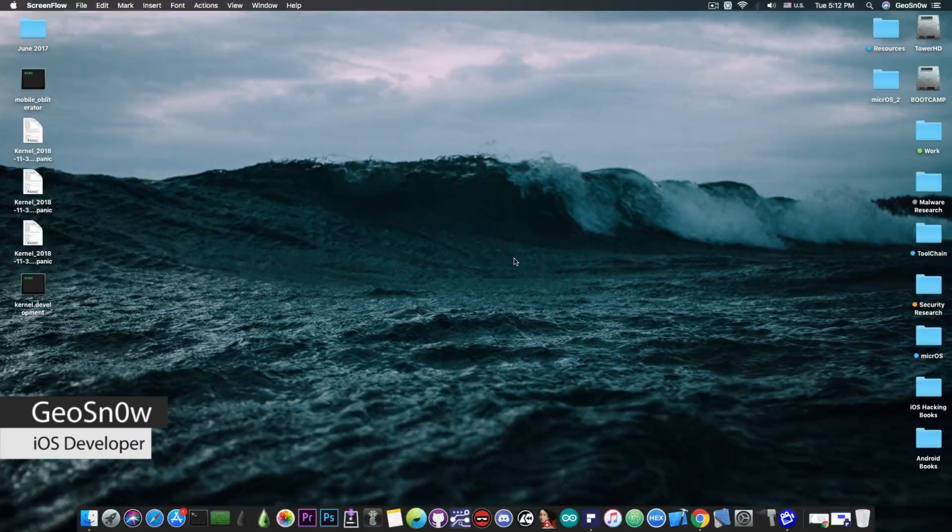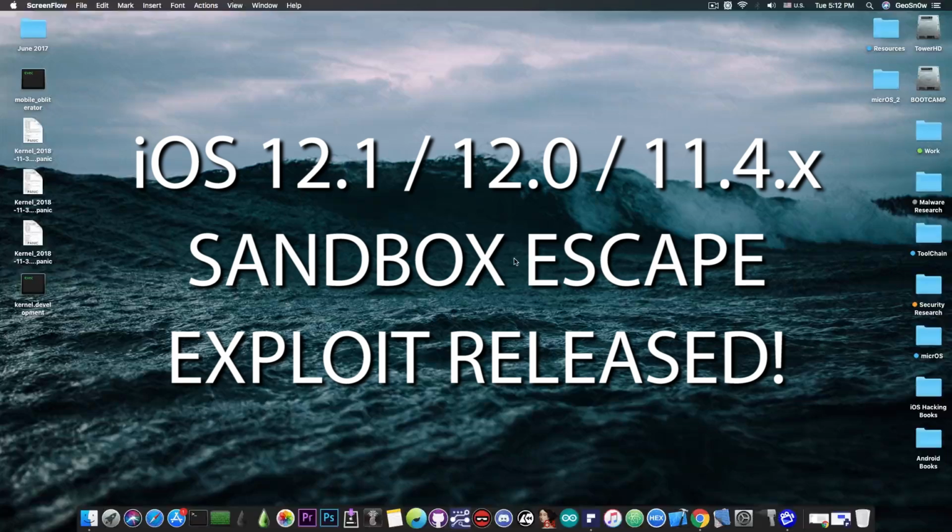So in today's video I have great news for those of you on iOS 12 and of course on iOS 11.4.1 that are waiting for a jailbreak.